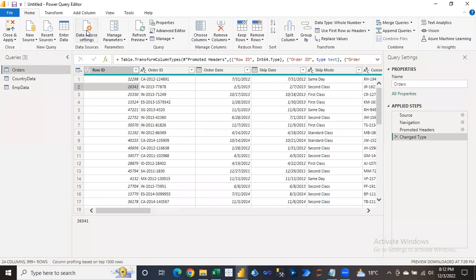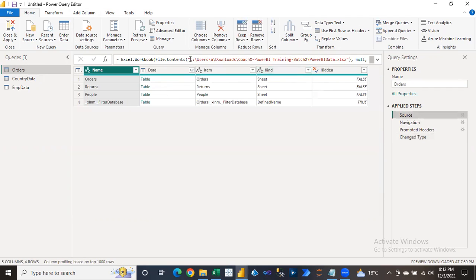Simply you have to come into this Power Query Editor window, and suppose I have to change the file path of this orders. So simply go into source, and on the source you will be able to see the path over here. This time the path which is showing is for my system. Now if you have saved the file in your system, you have to replace this path, which is basically for my system, with your system's path.